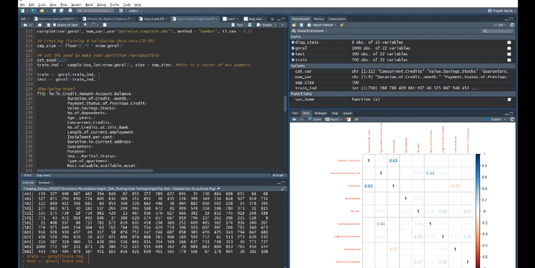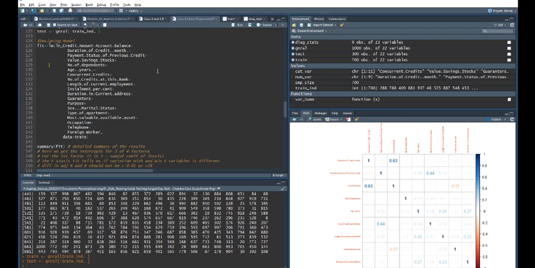In order to run the model, you have to use this specific function, lm. lm stands for linear model, and it is an inbuilt function in R. You don't really have to call it or install it separately. So linear model is already an inbuilt function in R.